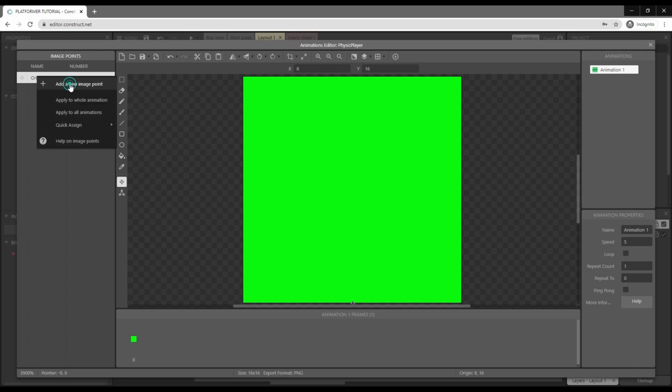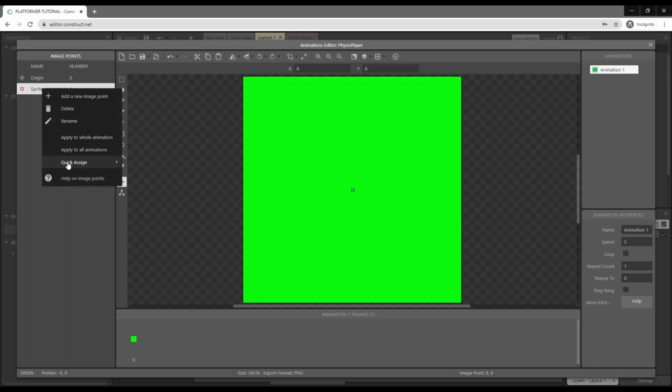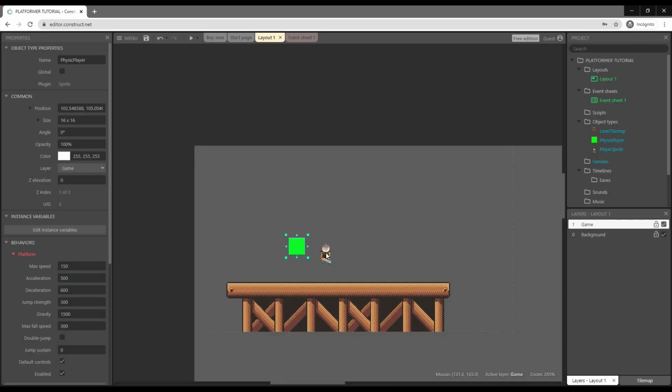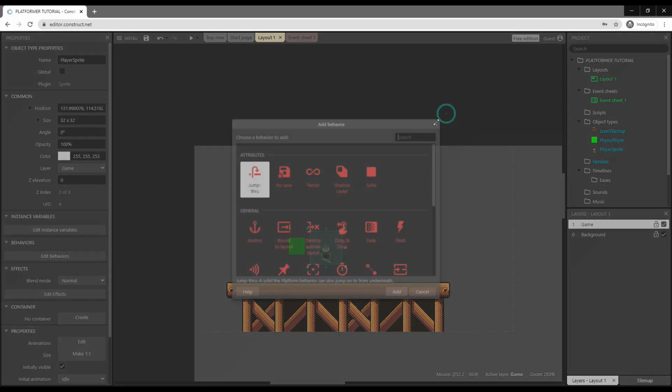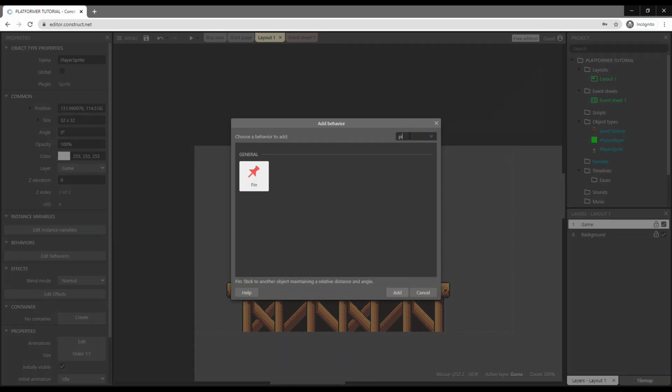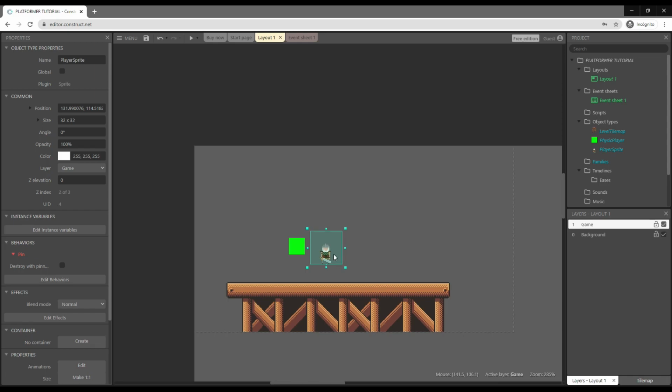Right click again on the image points and then select add new image point. Right click on it, and rename it to sprite, and set it to be on the bottom of the sprite too. Exit to the scene view. Right click on the player sprite and add new behavior. From the list of behaviors, select the option pin. This will help us glue together our player sprite to our Physic Player.